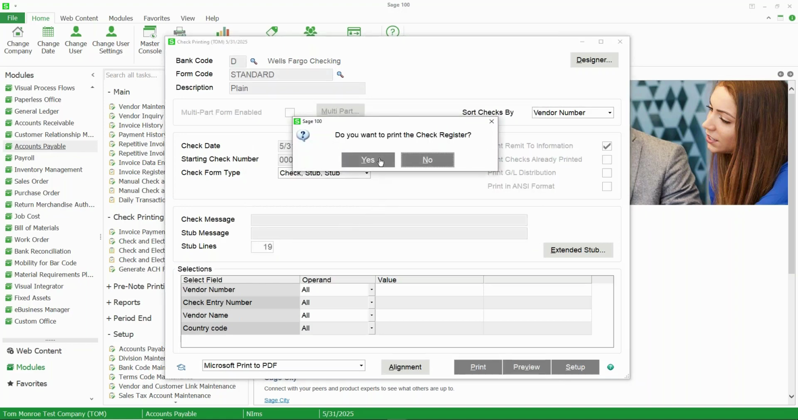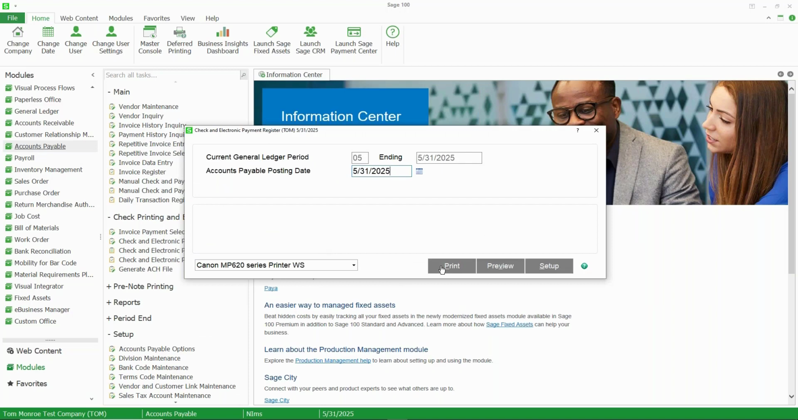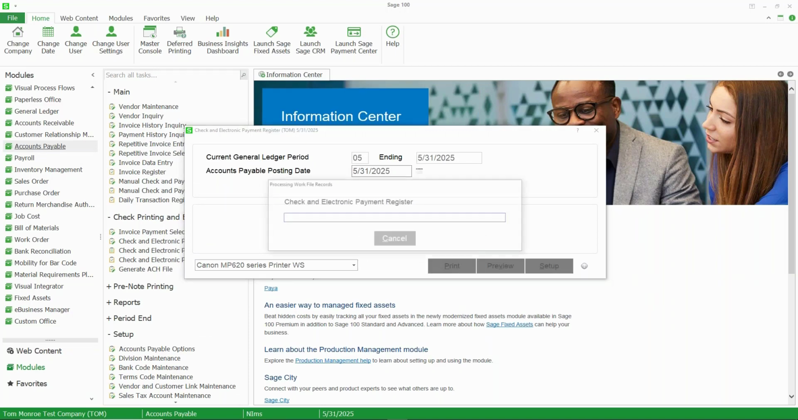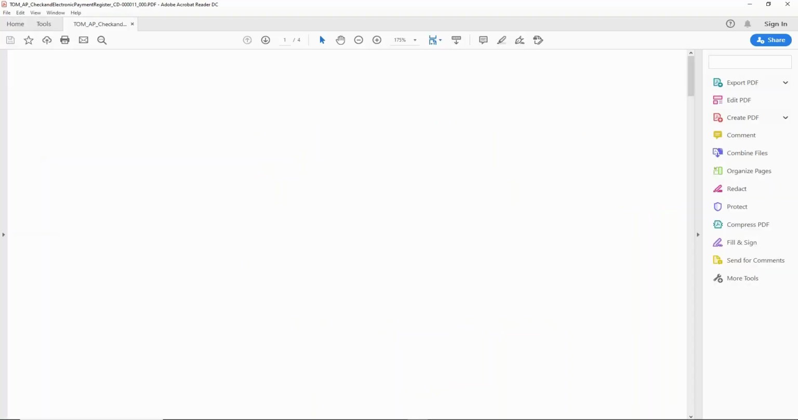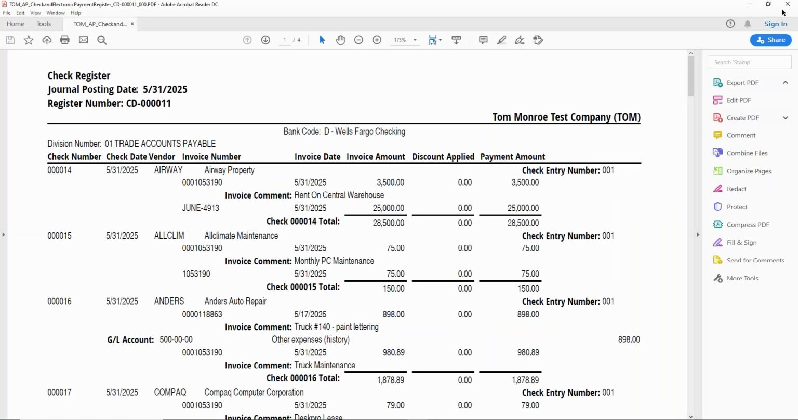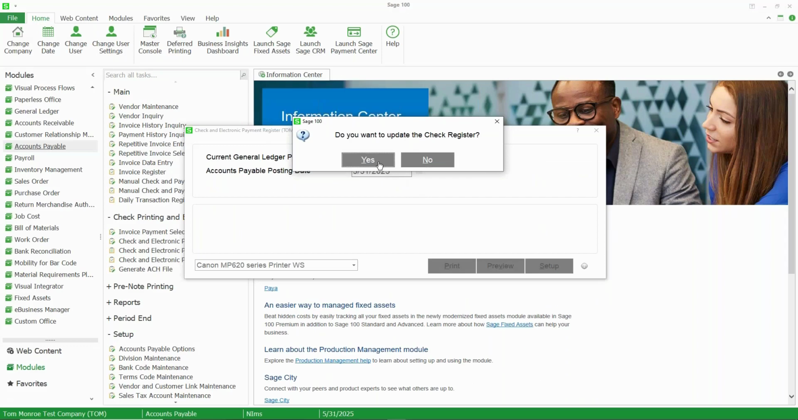Now, actually, the check register is going to print to paperless office. So I'll go ahead and print this. And the check and payment register is going to go to paperless office, but then open on the screen and give me an option to update. So we'll go ahead and say yes to update the check and payment register.